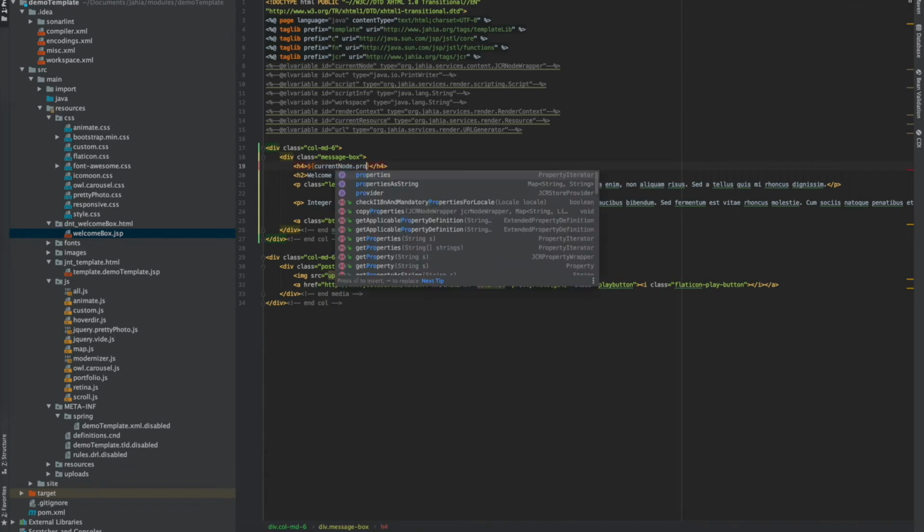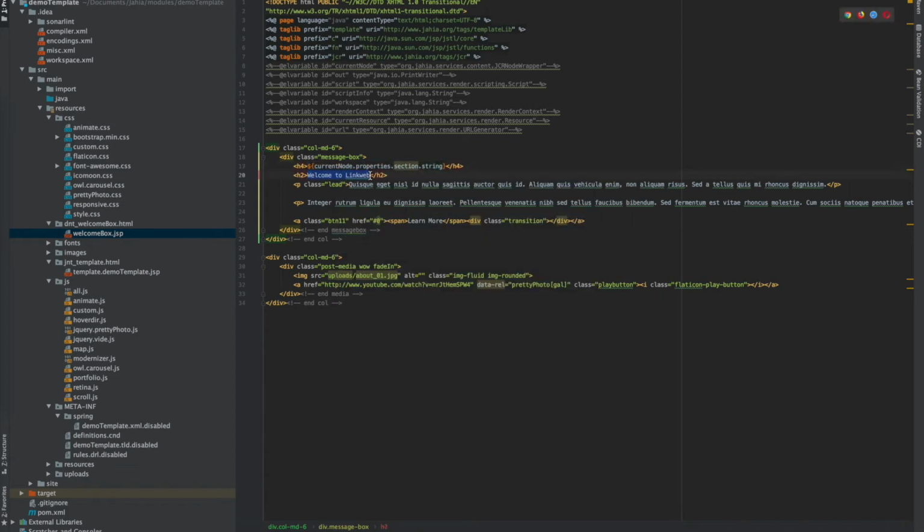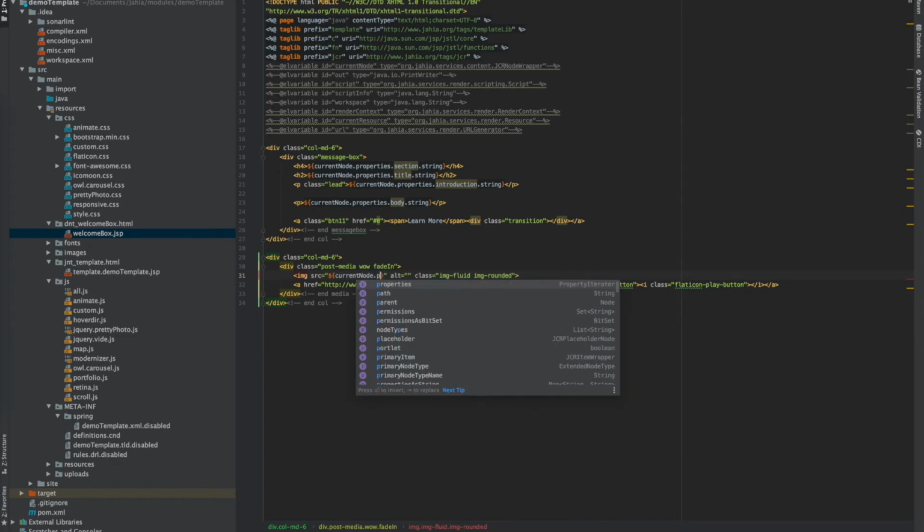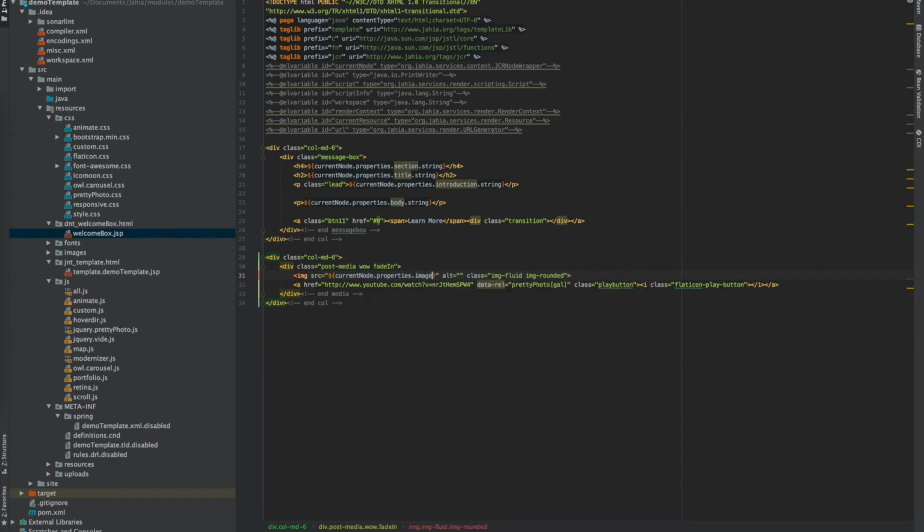We use the variable common node and the property names that we defined in our definitions.cnd file from the previous tutorial. We have a section, title, introduction, and body. We want an image, not a string, so we're going to extract the URL of the image file we want to utilize for the view. The syntax for this is .node.url. An image is a content node, and we're extracting its URL directly.